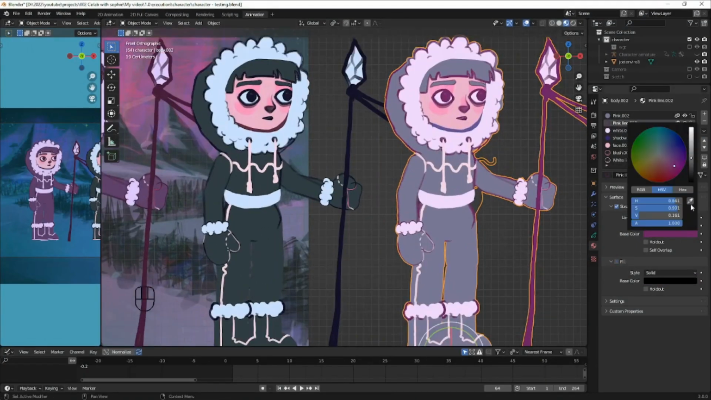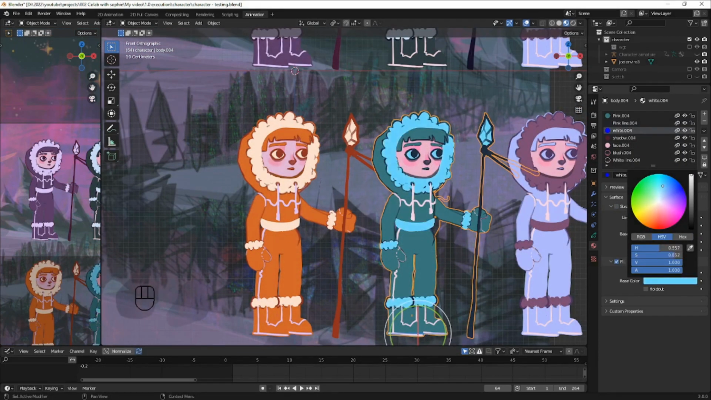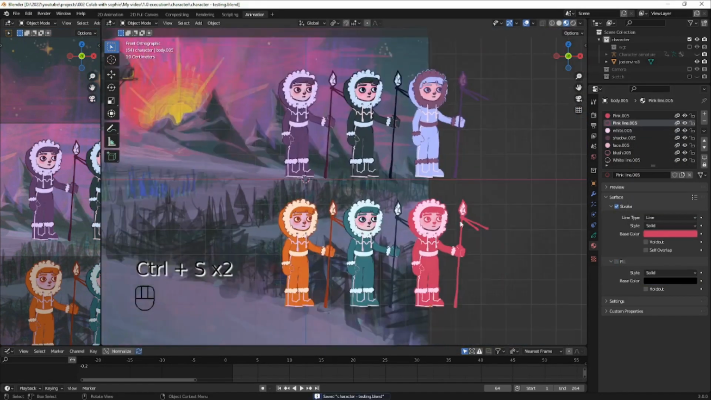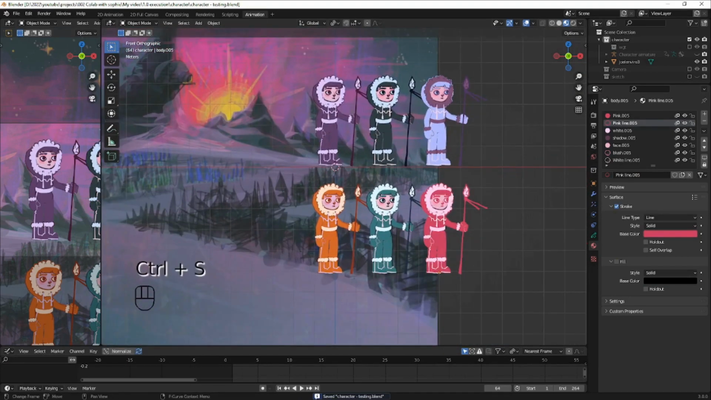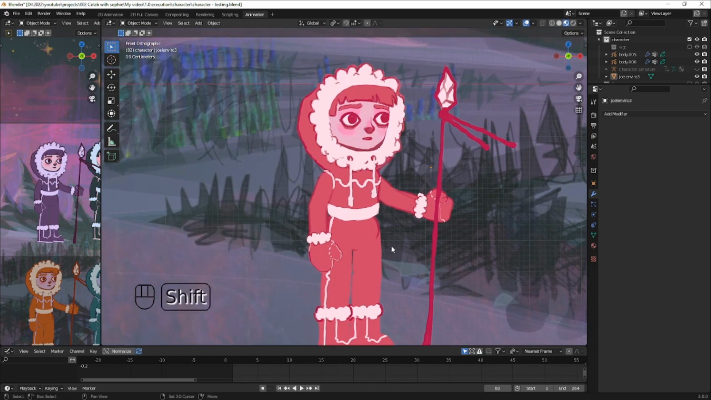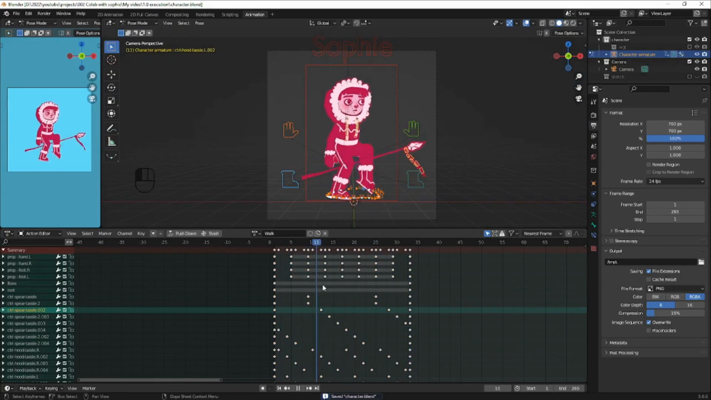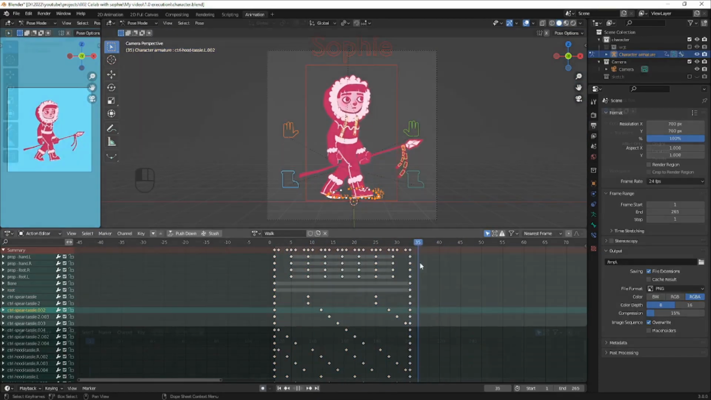I tried out some different color themes, trying to make her fit into her environment better. In the end, I settled on a very similar color scheme as I had before, hot pink. It's finally time to get started on the actual animation. But before I can do that, I need to import the character.